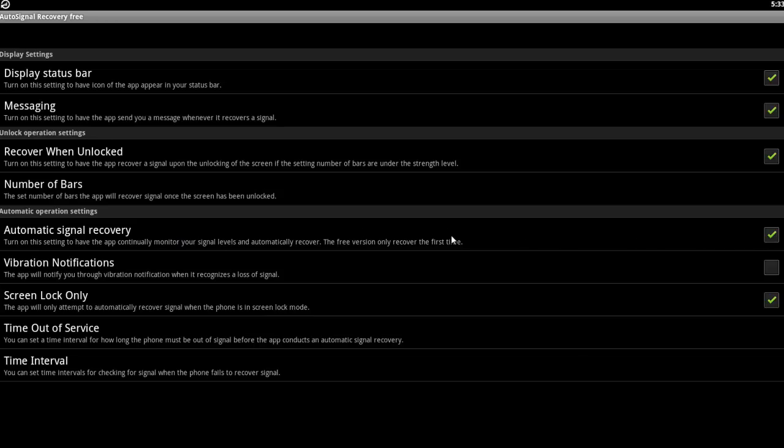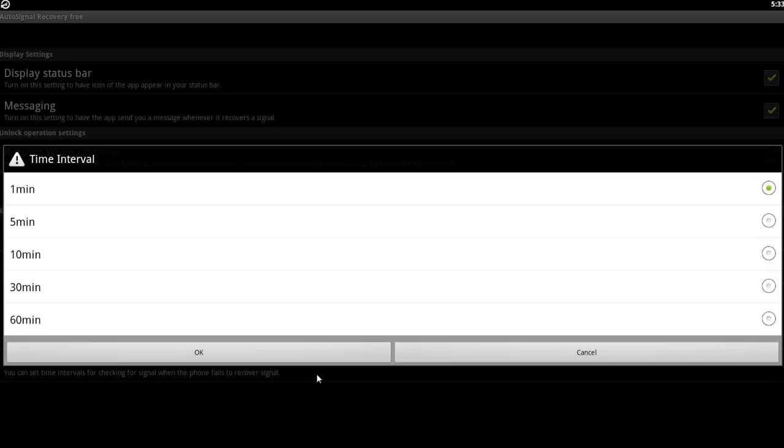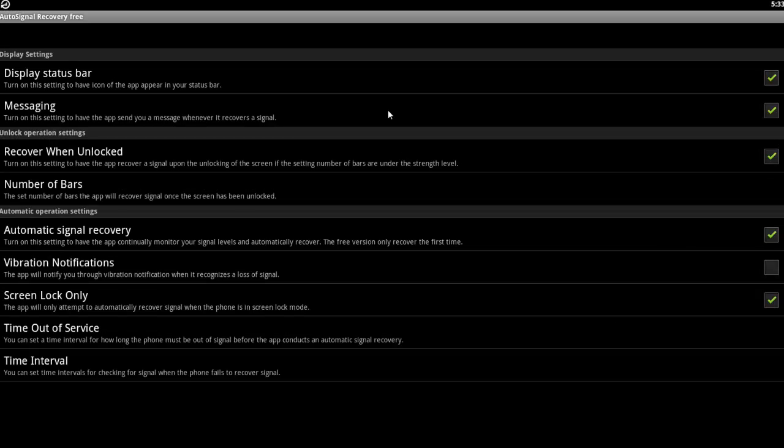There's also the option to automatically recover the signal whenever it gets lost. In the free version, it will automatically recover only the first time. So once it automatically recovered your signal once, you have to go back into the option and recheck this. Otherwise, it won't work. You can also set a time interval, a delay, if you don't want your signal to be recovered instantly. That's it.